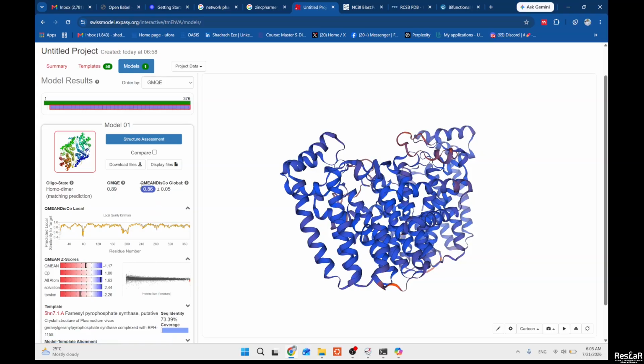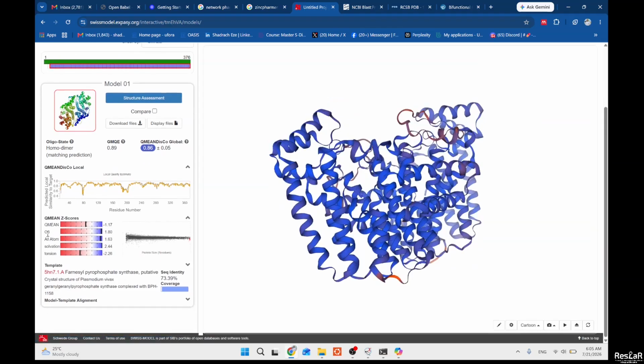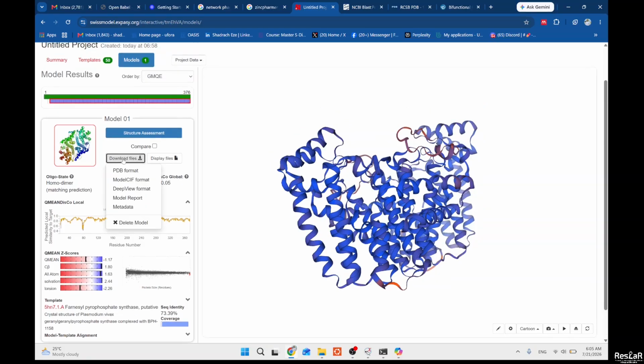And then you can also look at the average QMEANDisCo global. It's 0.86, which is very, very high confidence. Up to 0.7 is really a very good predicted structure. You can also look at the beta atom fluctuations, all atom fluctuations, solvation and torsion, and they are looking very nice. So you can download this in PDB format, model, report, whatever. And then you are ready to use your structure for whatever modeling you want to use it for.